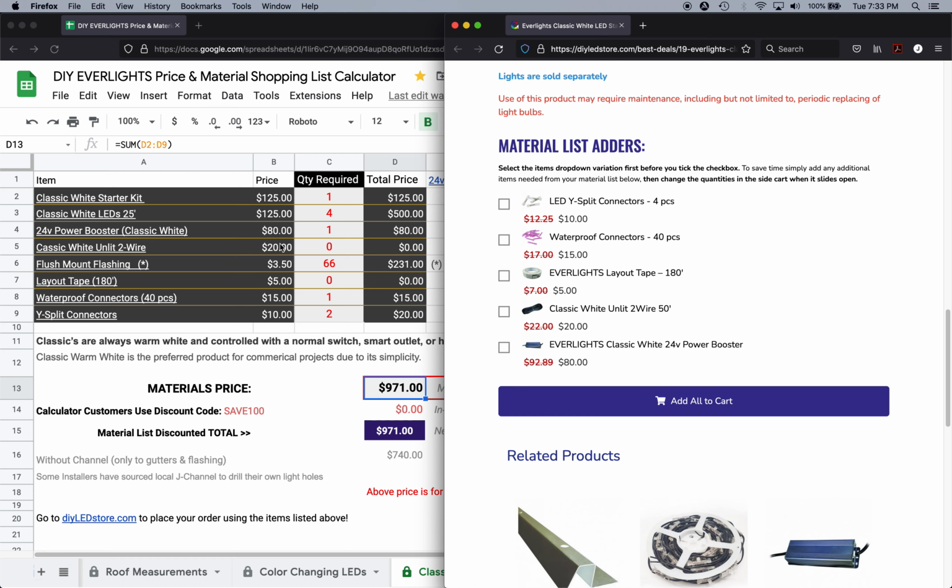Lights we already know. Power booster 1. This is 1 extra one. You already get one with the starter kit, but you need an extra one because of the number of feet we're doing. Extra wire, no. Channel is different. We'll do that in a second. No tape. 1 of the connectors and 2 white splits. Now we're going to add all to cart.